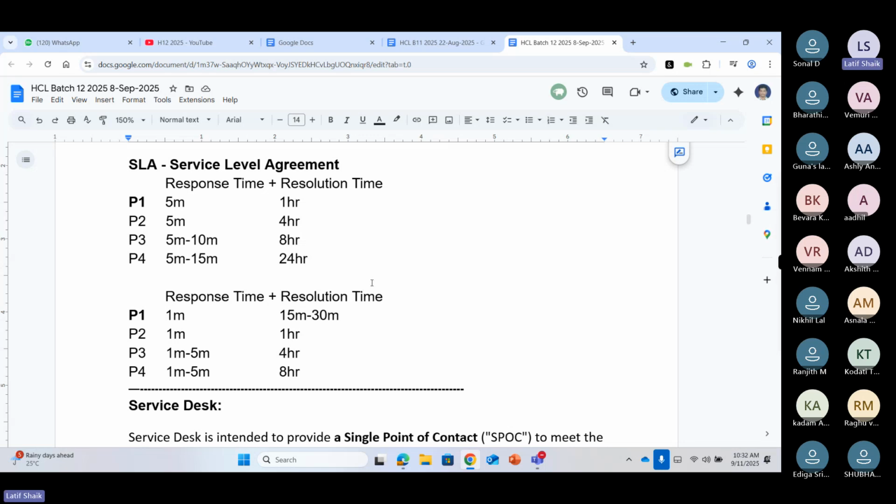So for that type of organization, faster recoveries are required, so their resolution times are lesser. Lesser resolution time means more billing also. Billing is also there, right? So the lesser the time, the more billing. It is like that.